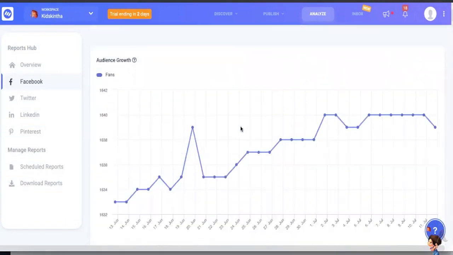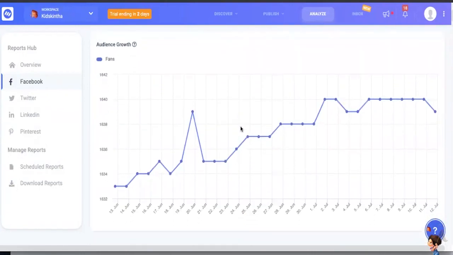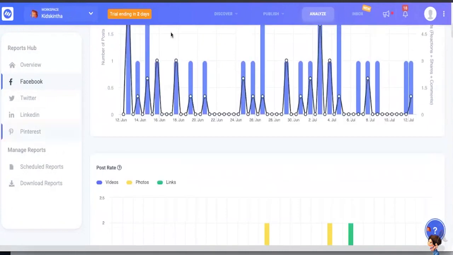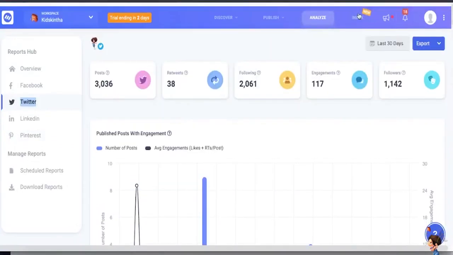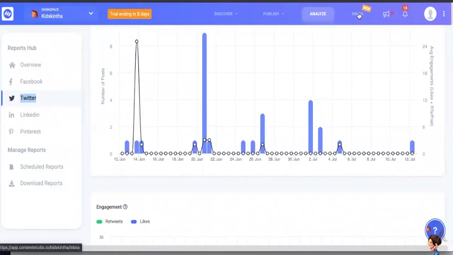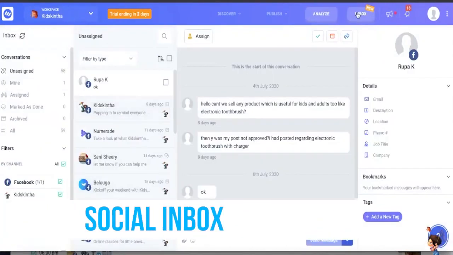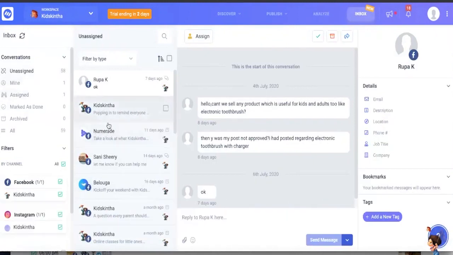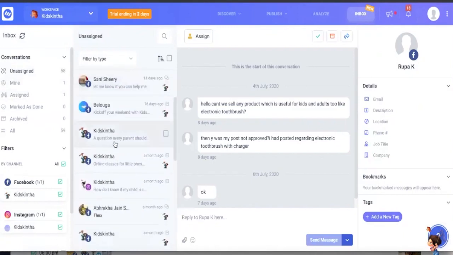So I can see how my audience growth has been. I can see the engagement on my posts and all of that. And that's true for all the other channels as well. Another great feature that I really like is the inbox feature, because I think this is a great one-stop toolbox to interact with all your audience comments.